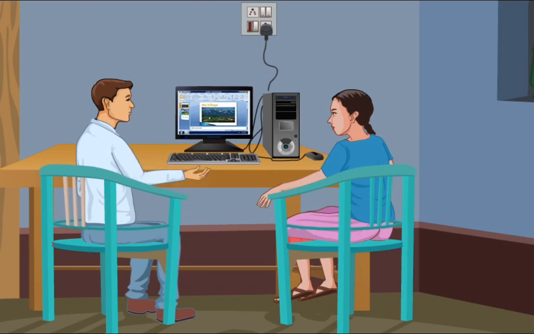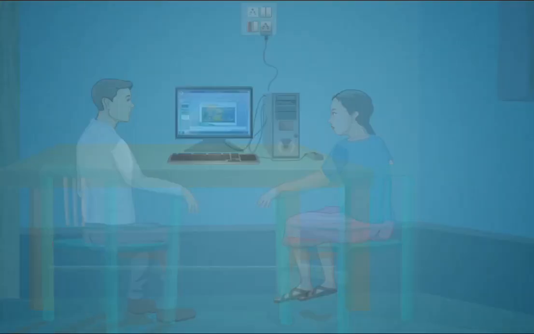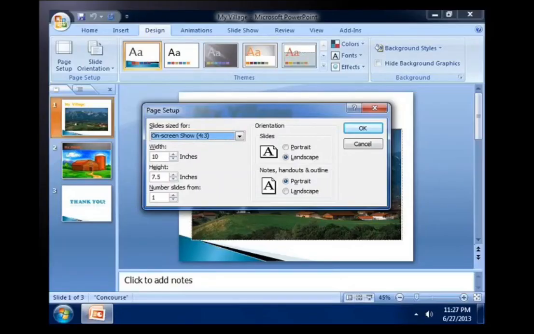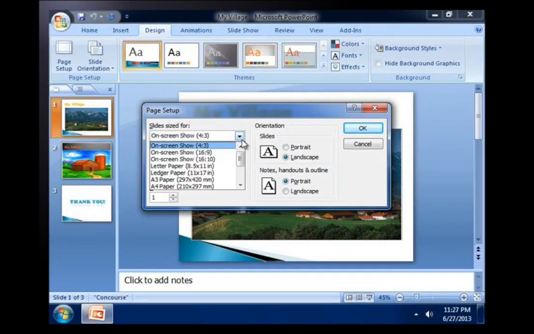Each view is designed for a different purpose. The Presentation Views group in the View tab displays various views as displayed on the screen. Click each view to learn about it. You can display a presentation as an on-screen slideshow, as 35 mm slides, as overheads, or as printout. You can also specify other setup properties, such as page setup for notes.